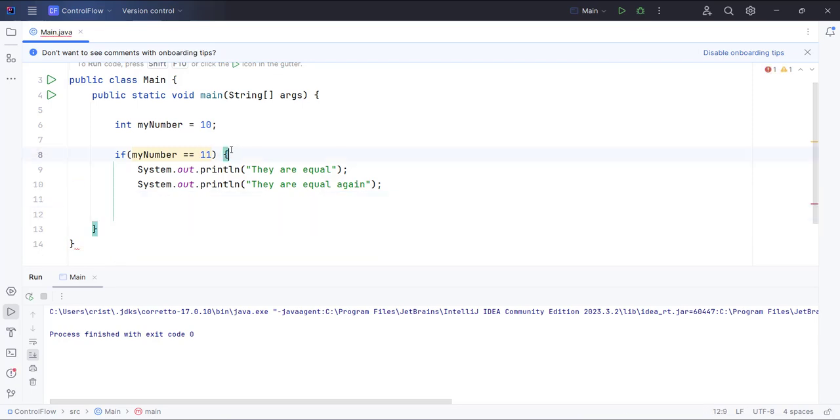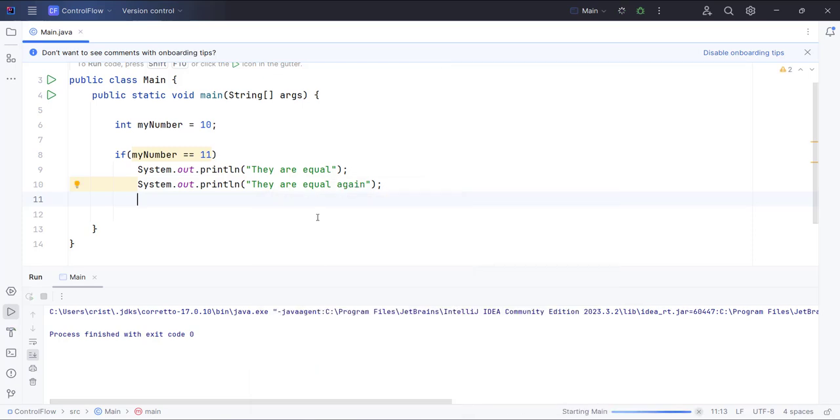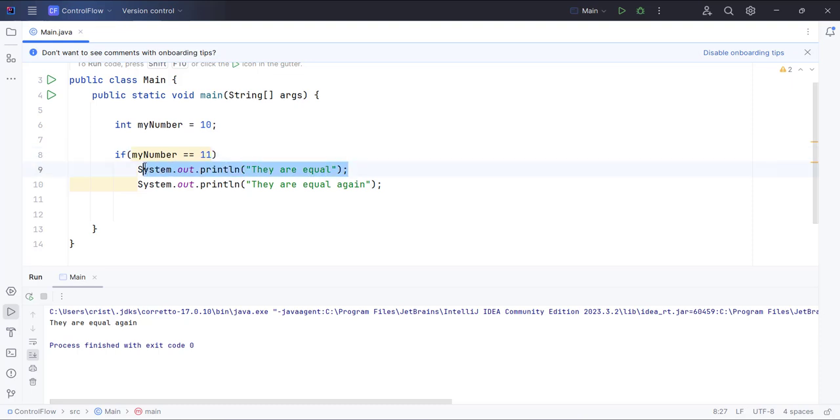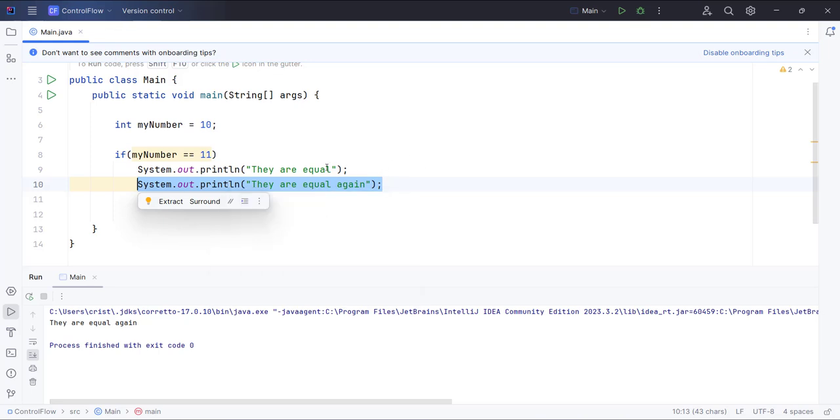If you don't use curly braces, so if I remove the curly braces and I run this, as you can see, it says they are equal again. This is because when you don't use curly braces, only the first line of code is part of the if statement. The next line of code is part of the program. And because our code runs linearly, one line after another, this is executed because it comes below this line of code. Now let's put curly braces back.